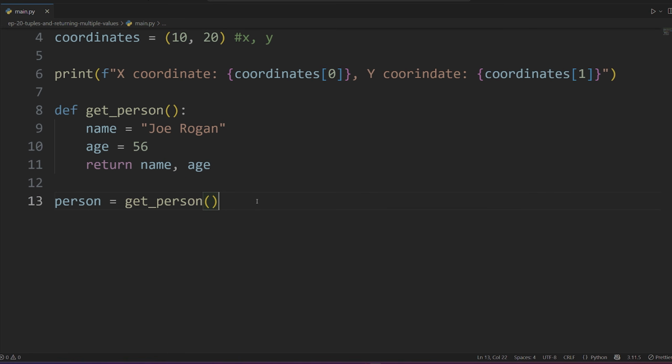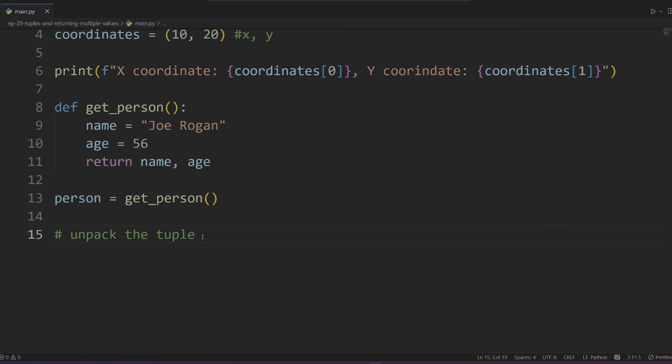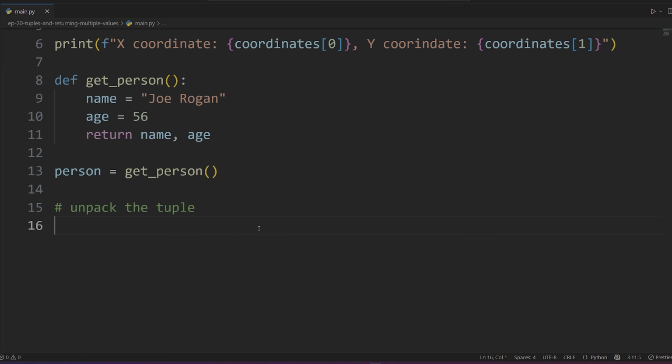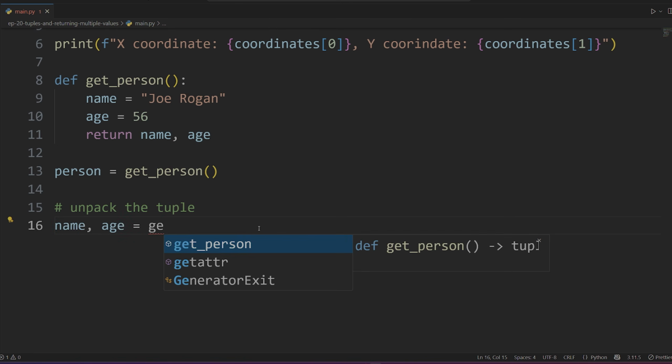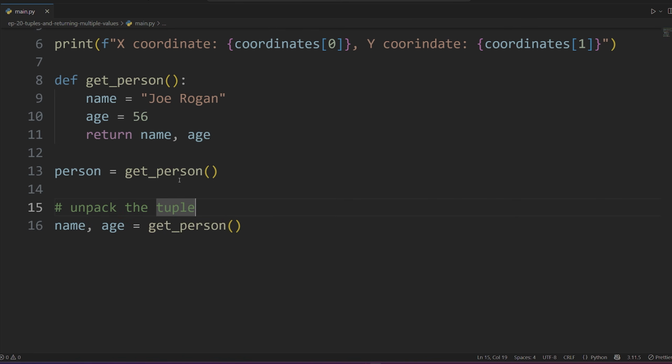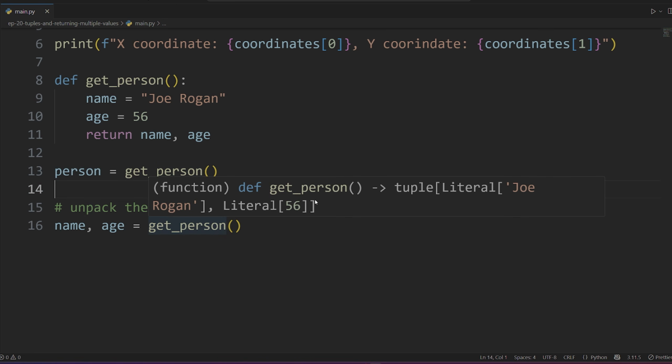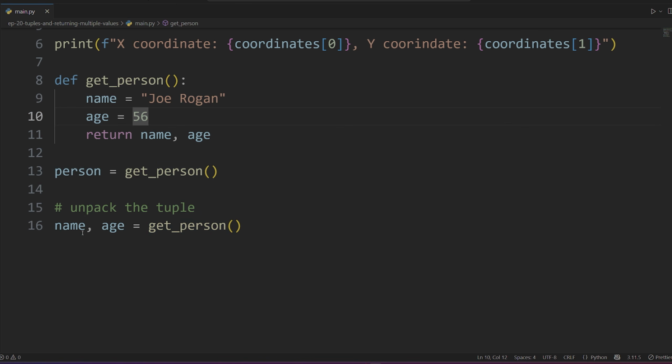Or you could do something called unpacking. We can unpack the tuple by extracting the two values returned from it, or however many are returned from it, into separate variables. So for example, we could do name, age is equal to getPerson. Now instead of storing the tuple into this variable here, we're storing the individual values of the tuple, which in this case will be Joe Rogan and 56, into name and age.